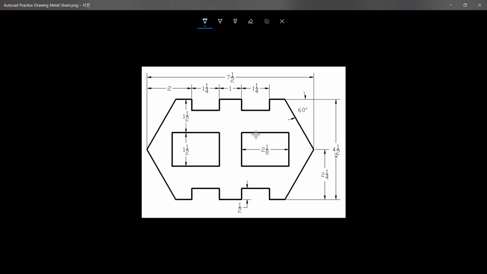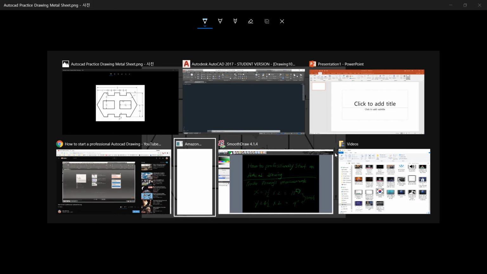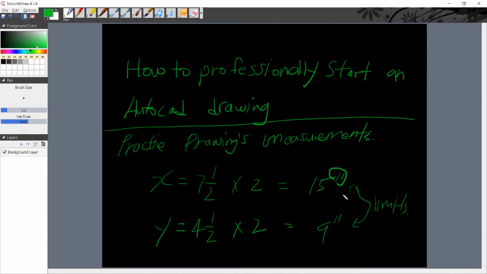Then you're gonna multiply the two measurements by two. I summarize here: for your x, or your length, times two, and for your y, 4.5 times two. So for your x, it's gonna be 15 inches, and your y is gonna be 9 inches.